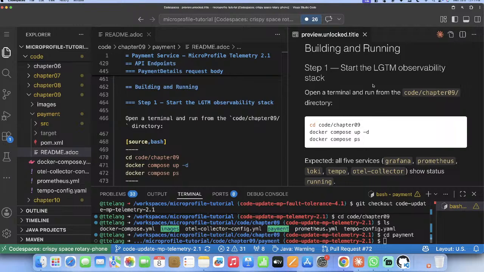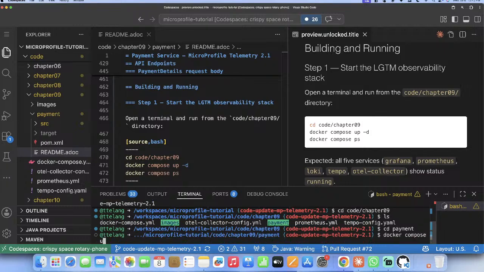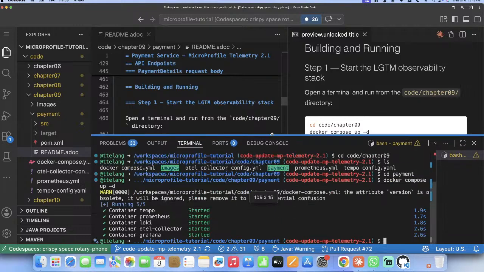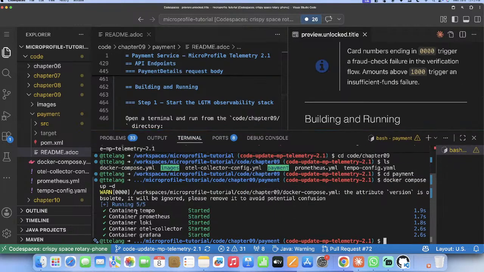Now what I can do is start the LGTM observability stack, which is provided in the form of a Docker Compose image. So let me run the Docker command mentioned in the README file. You will see that my containers are getting created. Let me bring it up. And now I have 5 containers started within a few seconds, which are for Tempo, Prometheus, Loki, and there is the OpenTelemetry Collector and Grafana.